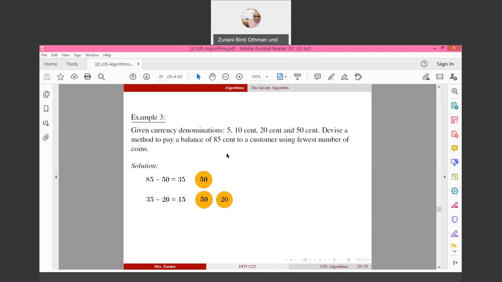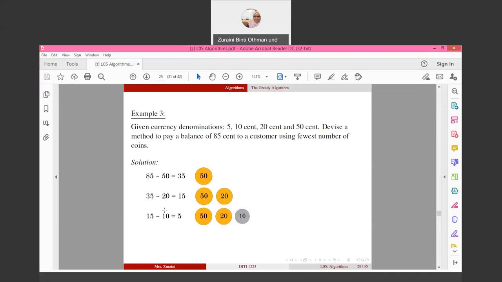So yang paling besar yang kita boleh tolak ialah 20 sen. So 50 sen, 20 sen. So kita dah ada 2 keping duit shilling sekarang. So bakinya ada 15 sen. Okay, so dekat 15 sen ni kita tolak yang paling besar ialah 10 sen. Kalau kita tolak 5 sen, so kita ada 5 sen, 5 sen, 5 sen, banyak dia punya kepingan shilling. So our objective will cut, tak boleh meet nanti.